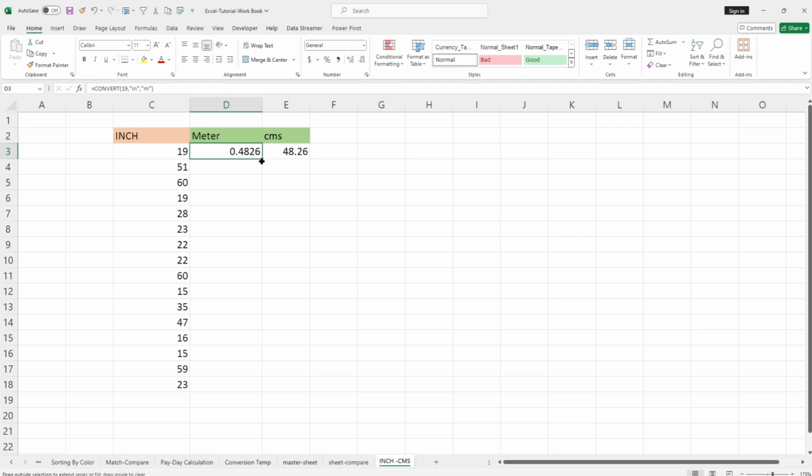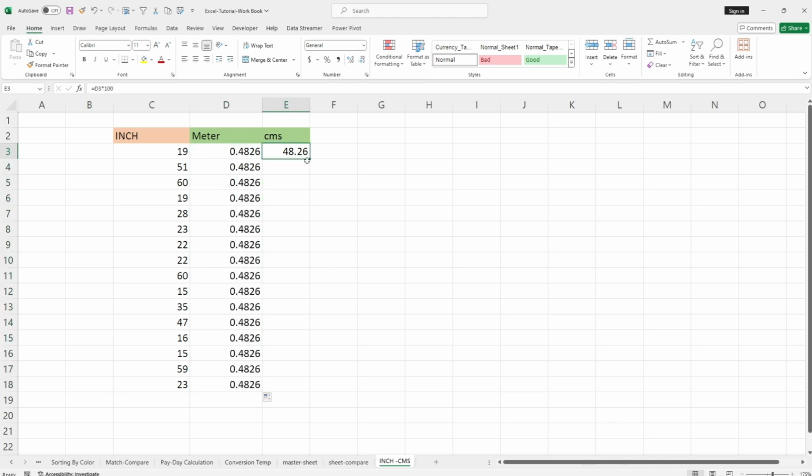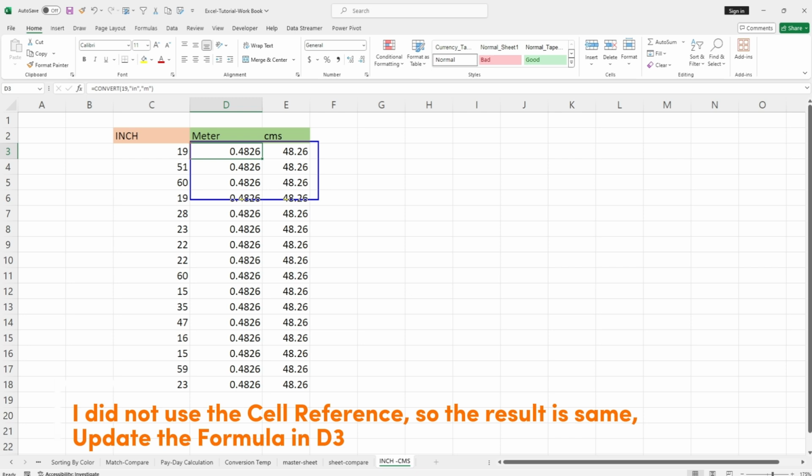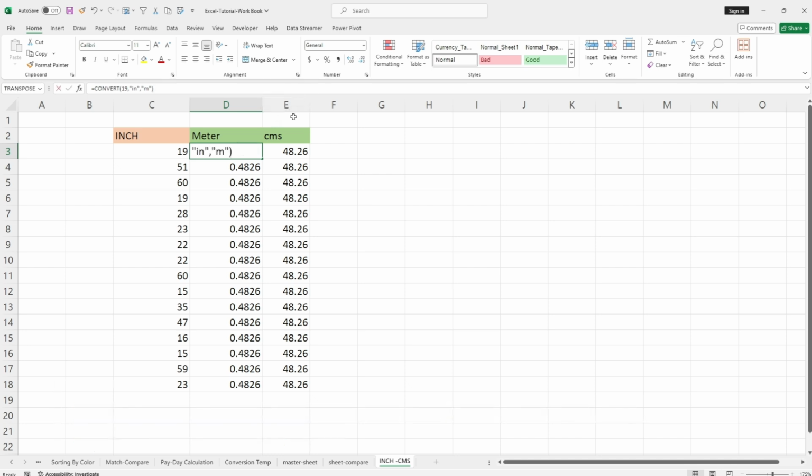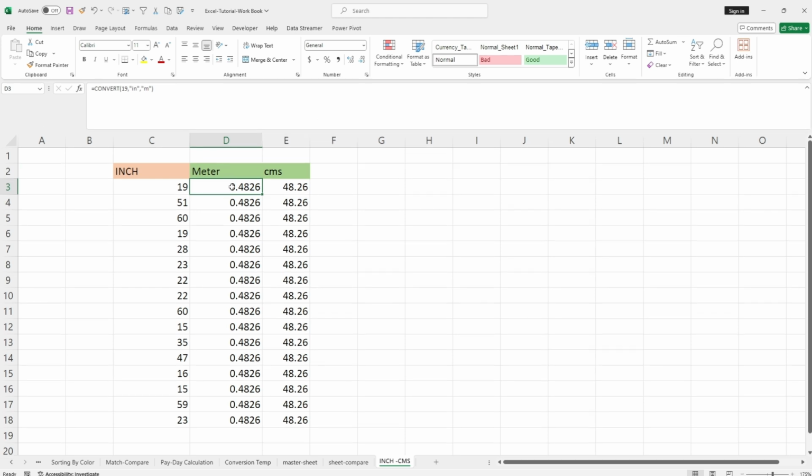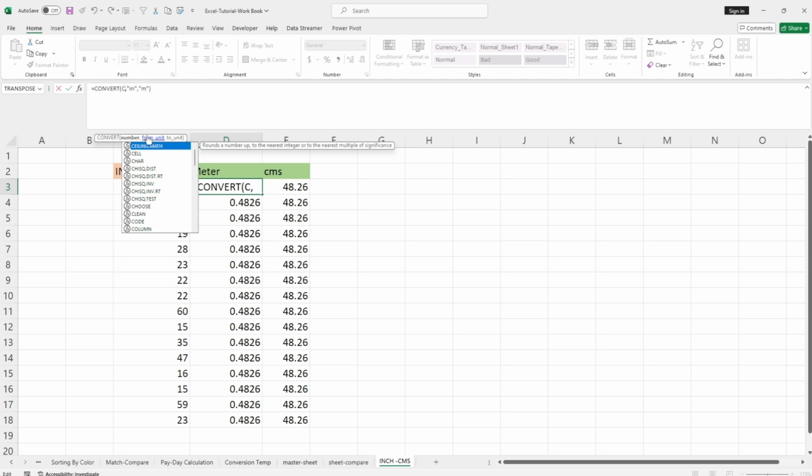Let me drag the formula for the other cells, and I will drag the formula for the centimeters as well. So if you notice, the result is the same for all the other numbers as well. So this is not correct. I have made a mistake, because in the first calculation I used the number straight away. So in this calculation in D3, instead of using the number 19, I have to use the cell reference which is C3.